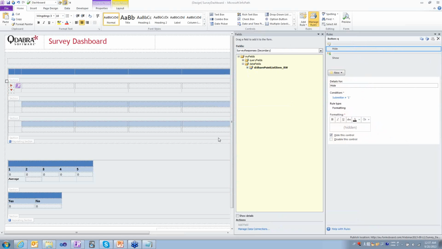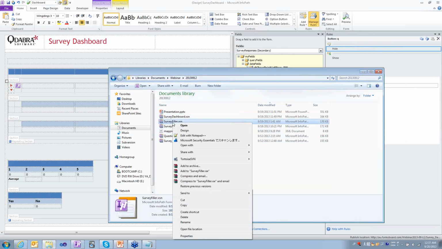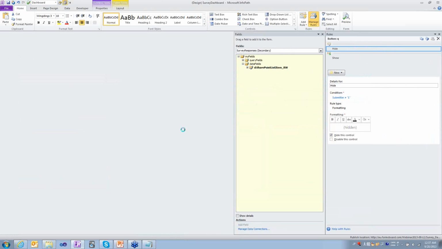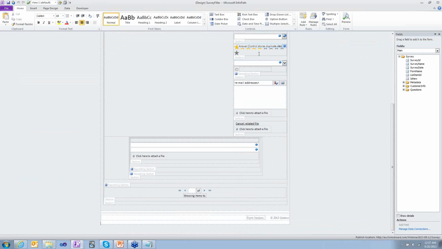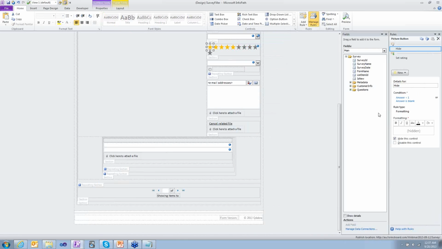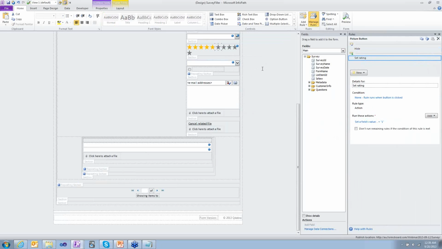How do the star buttons work? Okay, that's a good question. So let's see. We'll open up the survey filler. So the way this is designed is we actually got 10 stars here, and each of these stars is a button. So this button will set the rating. So if I click the first gray button, it will set the rating to 1.